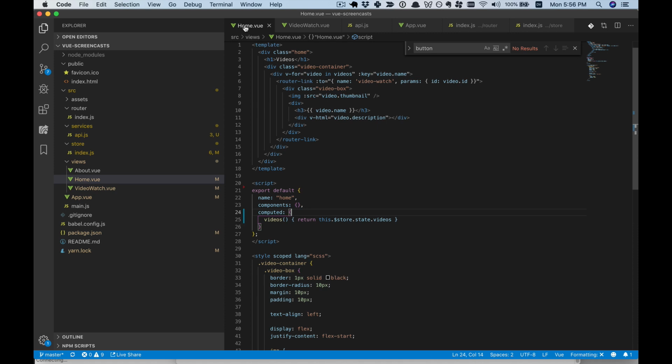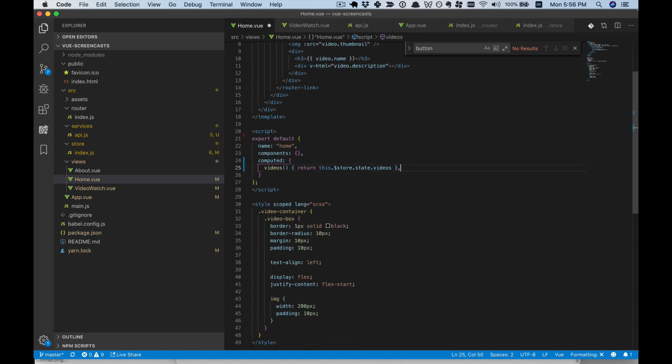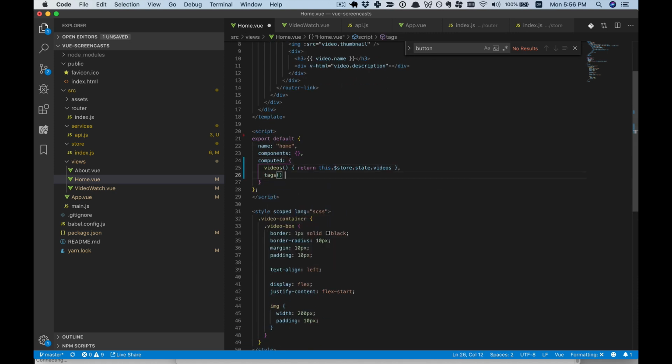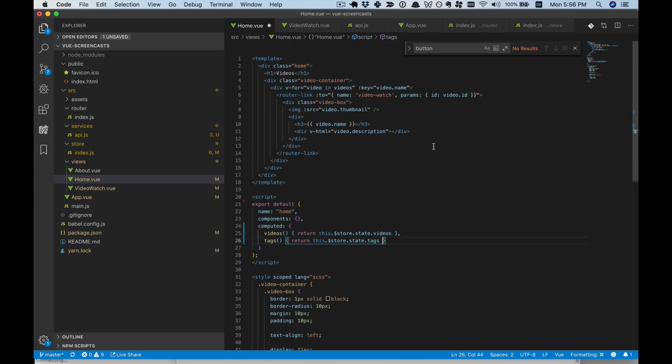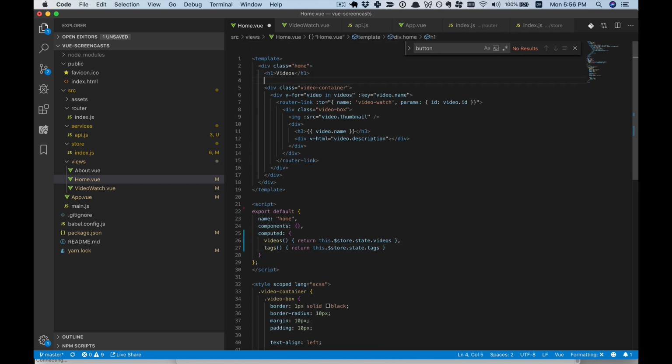So if we go here, we can get tags from our state like this, and then use them right here. So we'll do a div and a v-for, tag in tags. We'll have the key as just the tag.name.